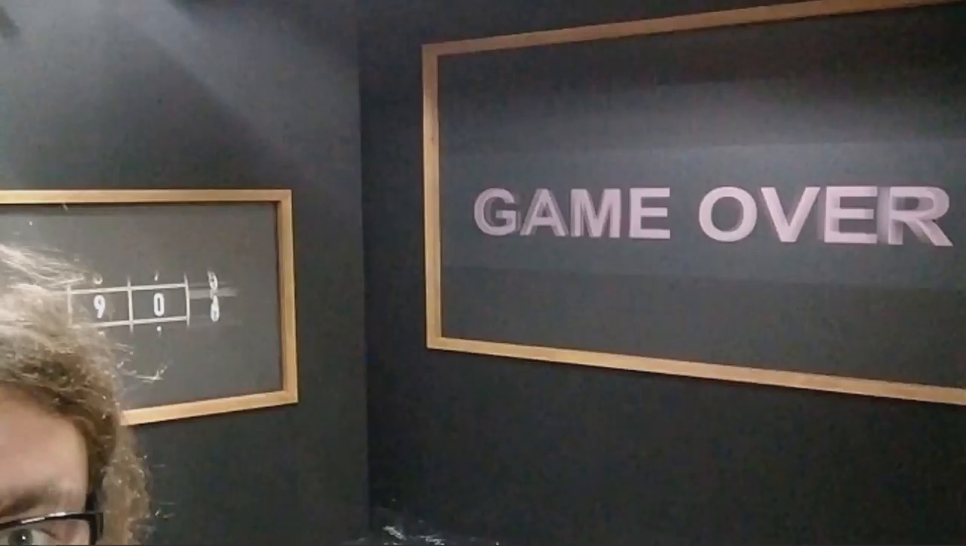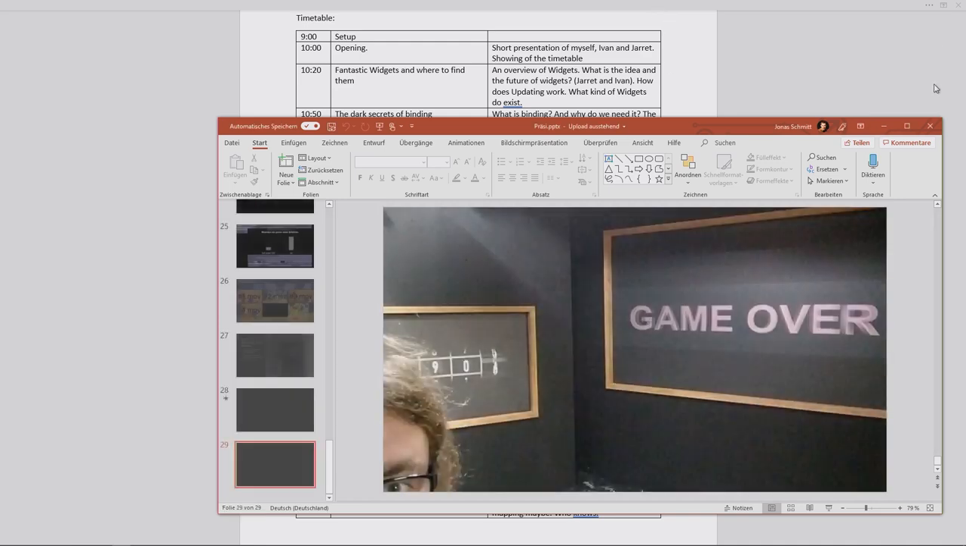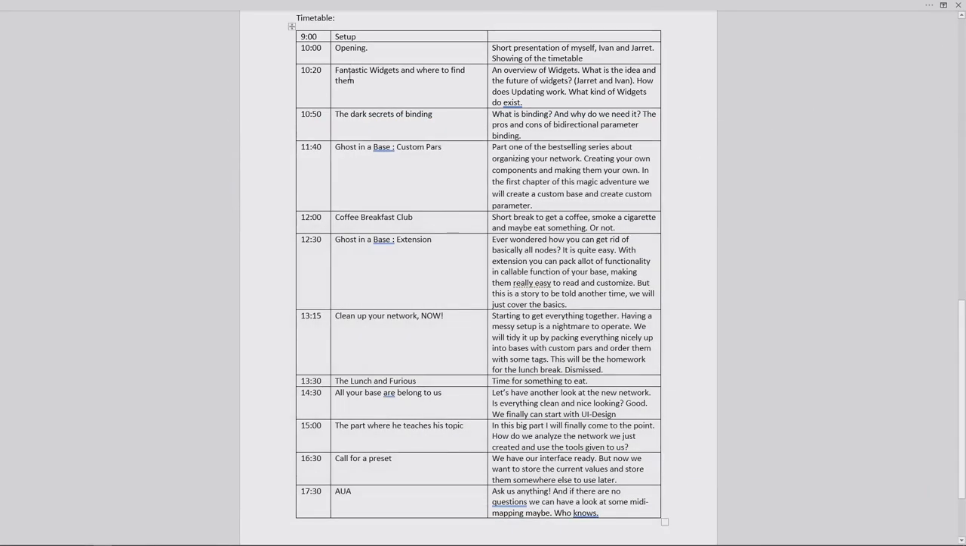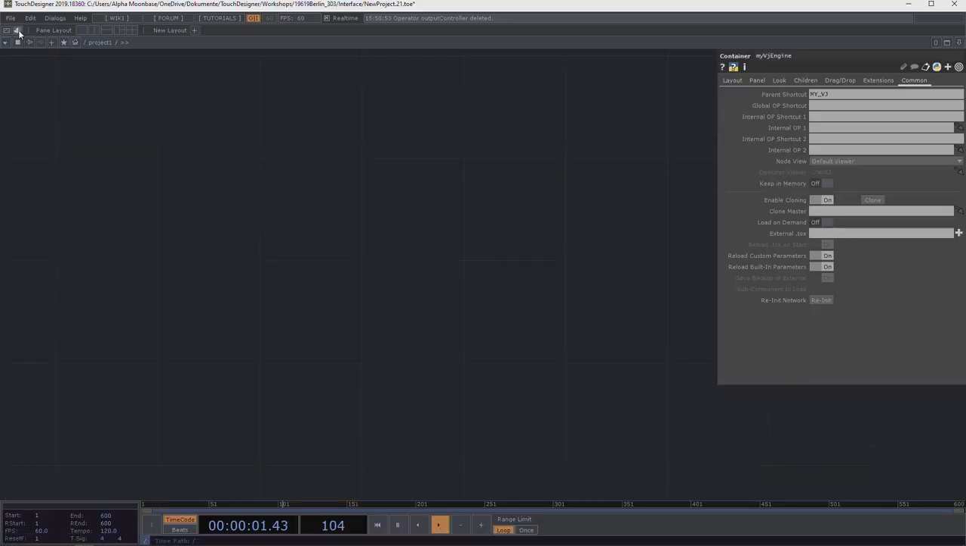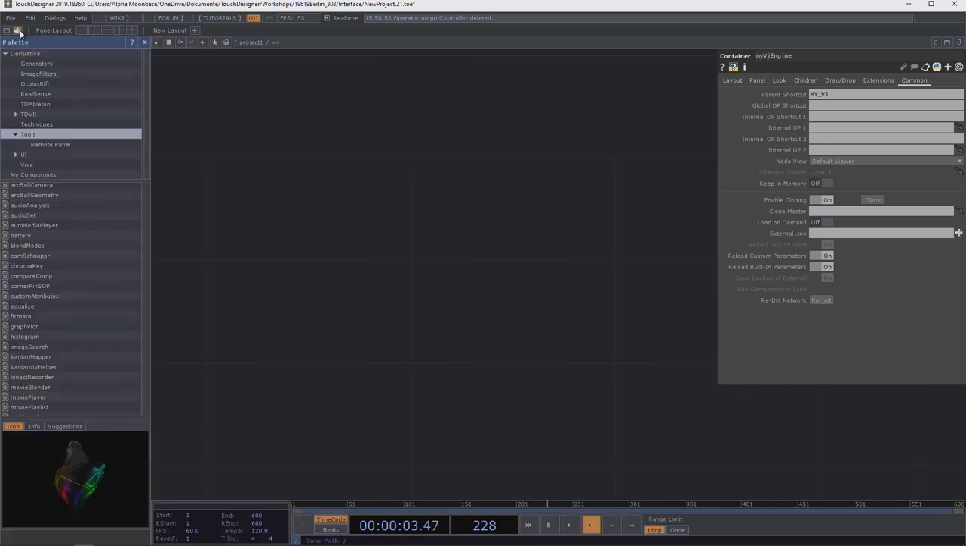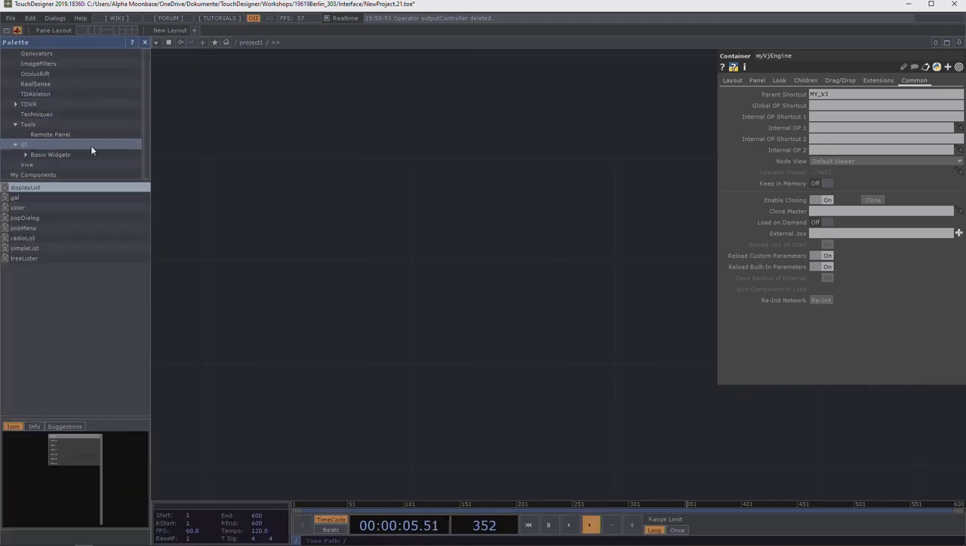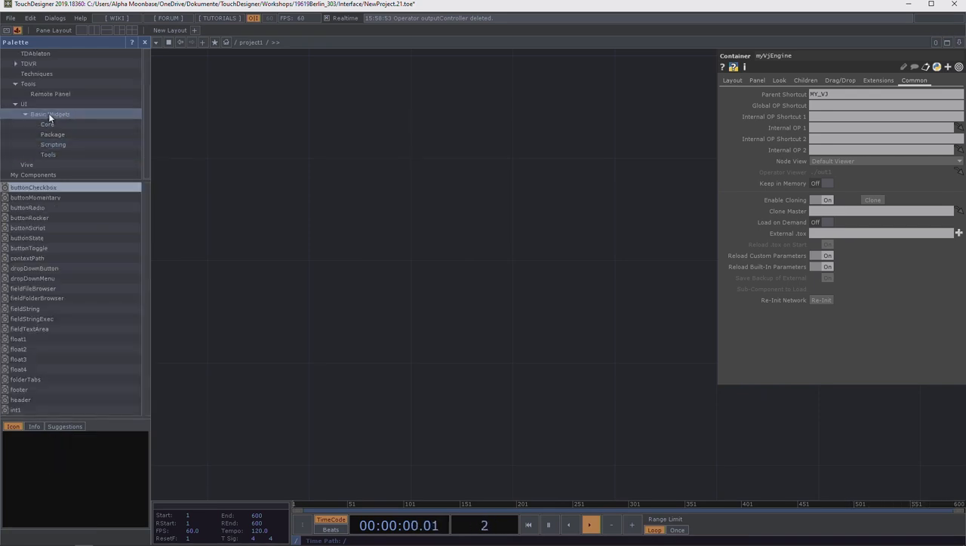Yeah, and I think that's it for the presentation about me. So we're going for the fantastic widgets and where to find them. They can be found in the palette under UI, and there you can already see it, basic widgets. And there you have some more stuff inside.